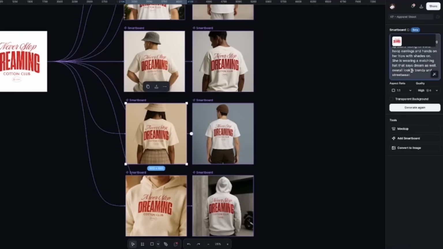She is wearing a matching hat that says dream as well. Overall look is trendy and streetwear. I'm going to put the dream in parentheses because I don't want them to type in dream as well on the hat. I only want dream on the hat.